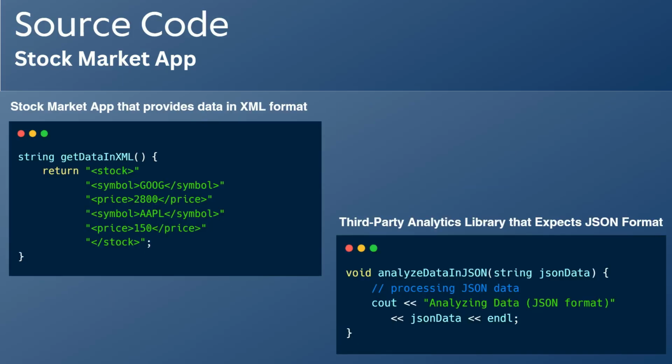This is our source code. Now let's dive into the most important part, the source code implementation of our stock market app. Step 1, define the target. Basically it's a JSON-based library, the class analytics library. This is the class analytics library, and this is our third-party library that we integrate. It only works with the JSON format.